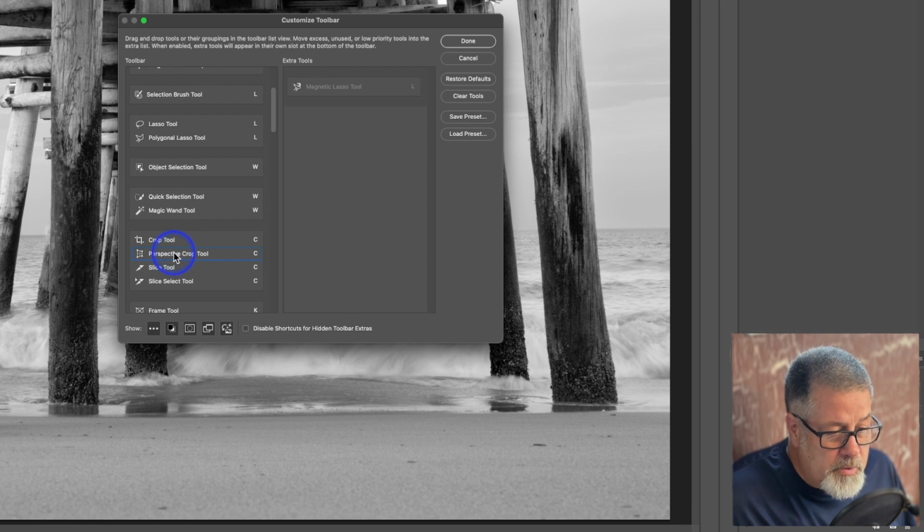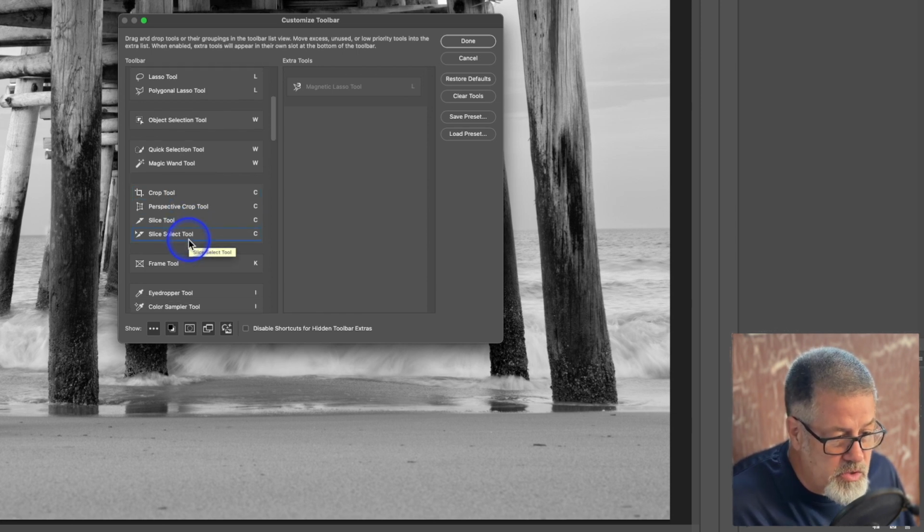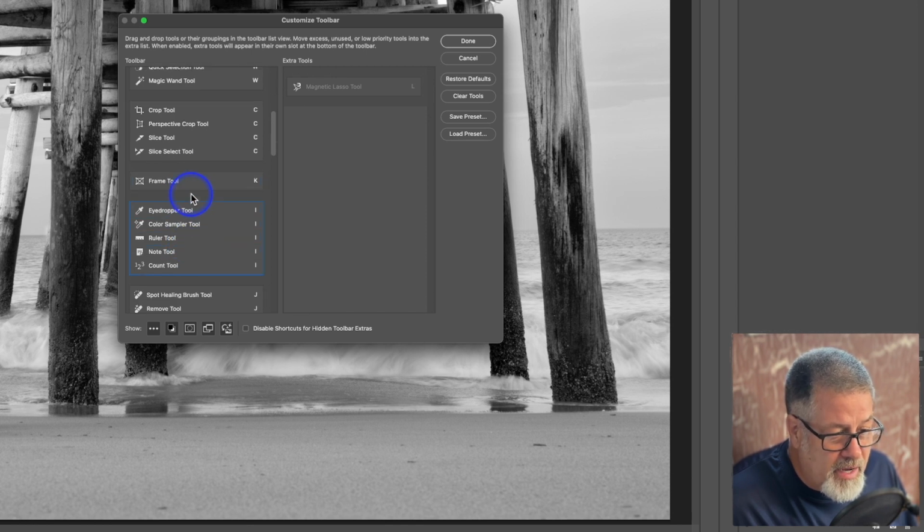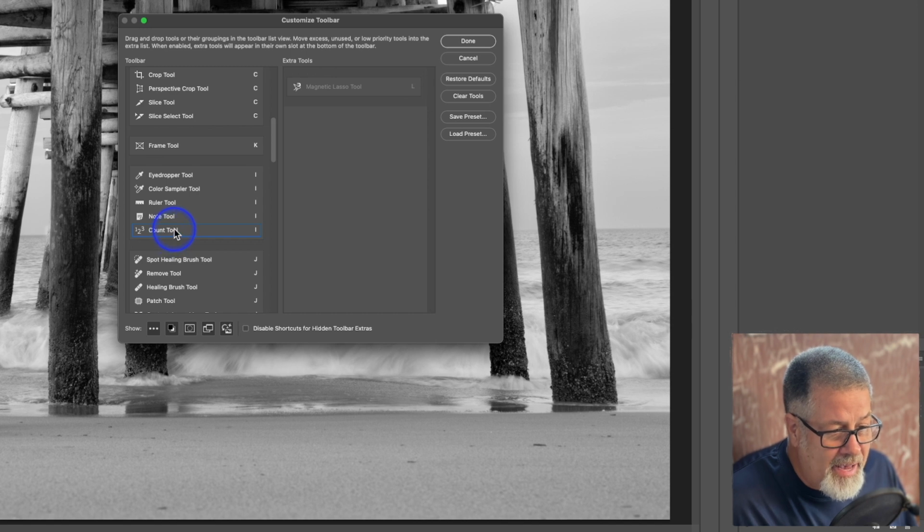Crop tool, perspective, slice, all that stuff. We'll just leave them together because 99.9% of the time I'm using crop. We've got the frame tool. We can leave that there. We've got the eyedropper, color sampler, and all this stuff. I'm going to leave those as is.